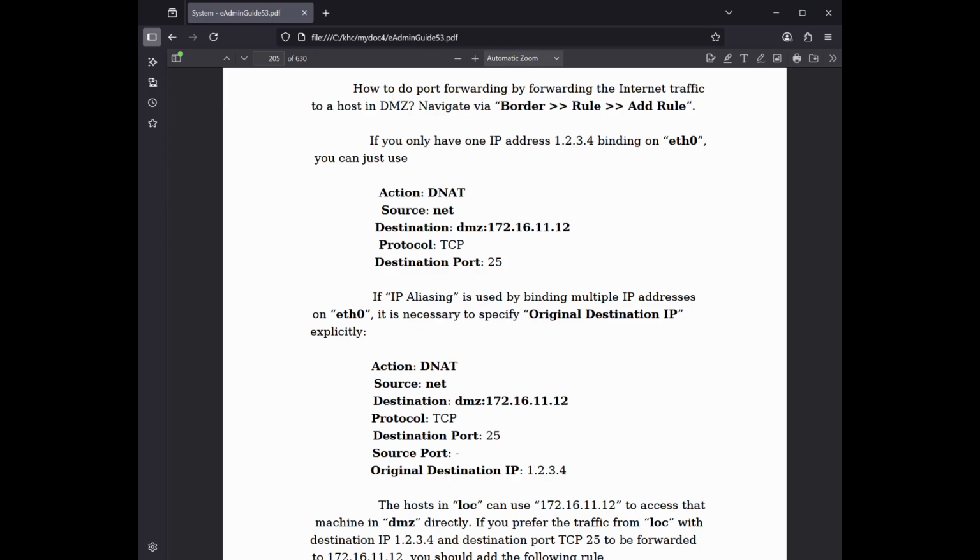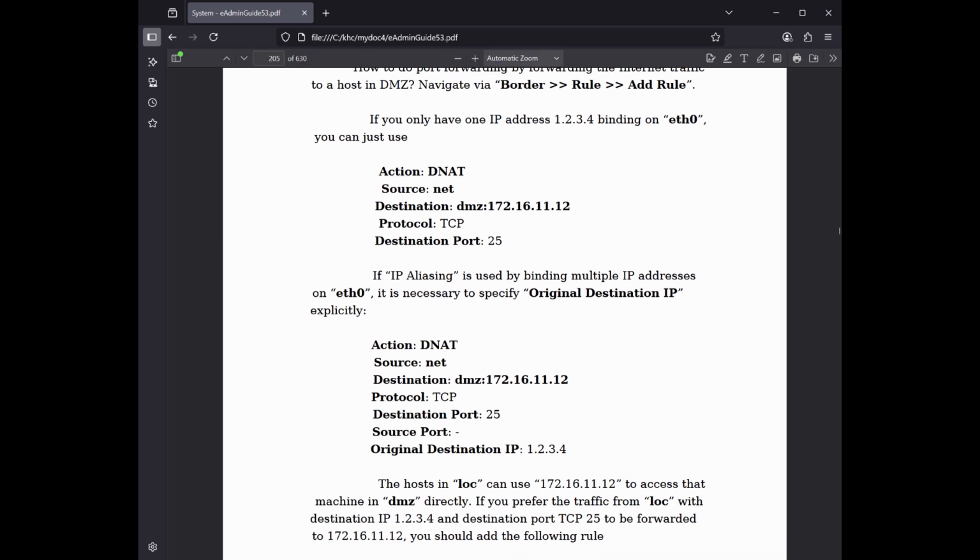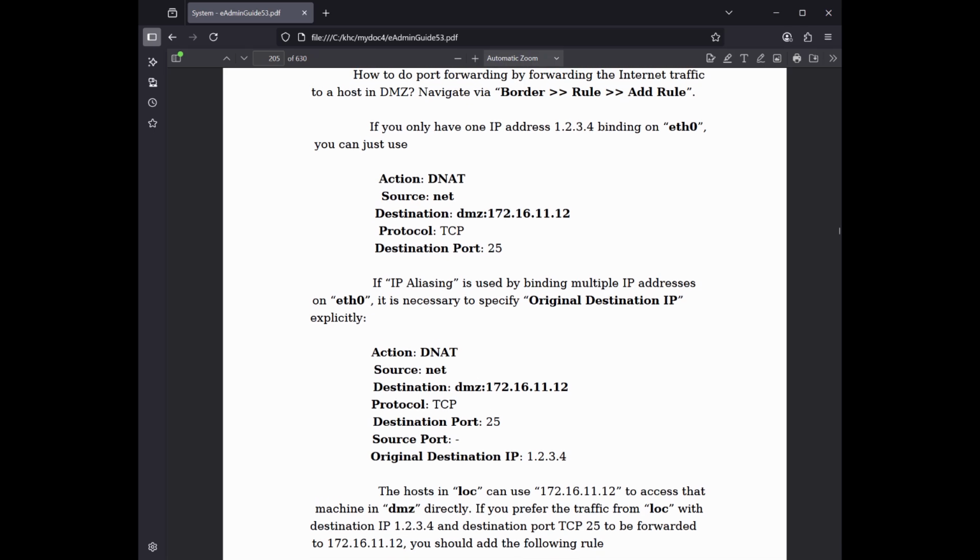If IP aliasing is used by binding multiple IP addresses on ETH0, it is necessary to specify original destination IP explicitly: action, DNAT, source, net, destination, DMZ 172.16.11.12, protocol, TCP, destination port, 25, original destination IP, 1.2.3.4. The hosts in LOC can use 172.16.11.12 to access that machine in DMZ directly.